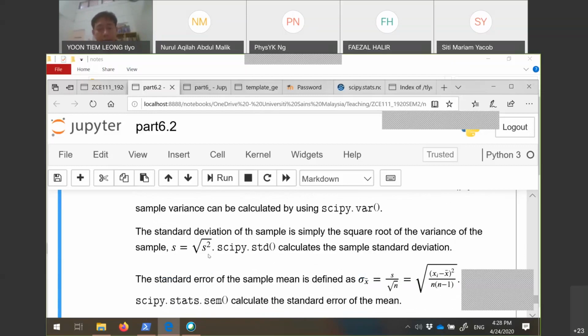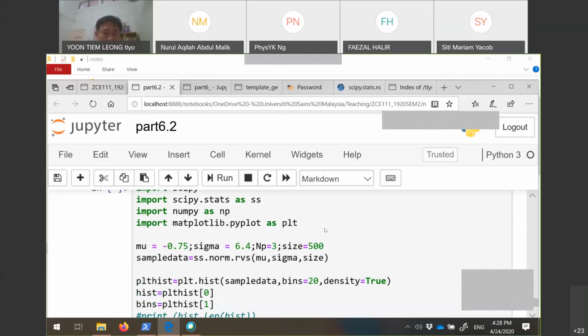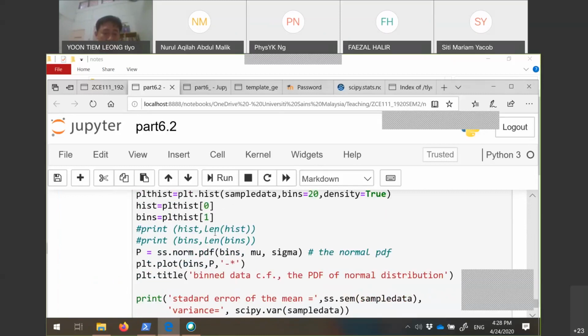So what I want to tell you is the difference between the standard deviation and the standard error. These are two different things. When you report the error in the mean, you are reporting sigma x bar, not the standard deviation. Given an example, you always calculate the mean and then you calculate the standard error. Okay? So very simple. In Python, you can calculate these four quantities very easily.